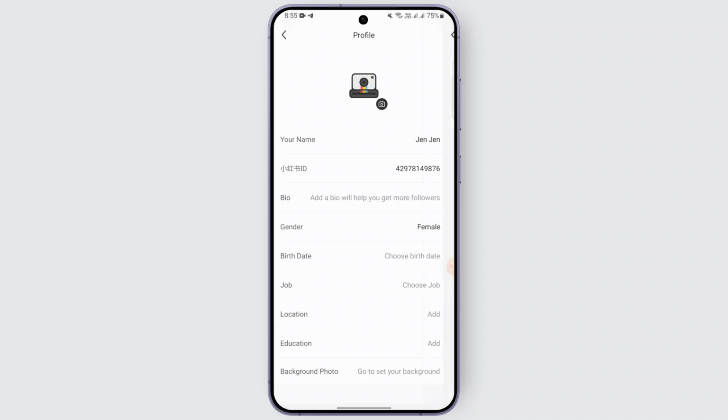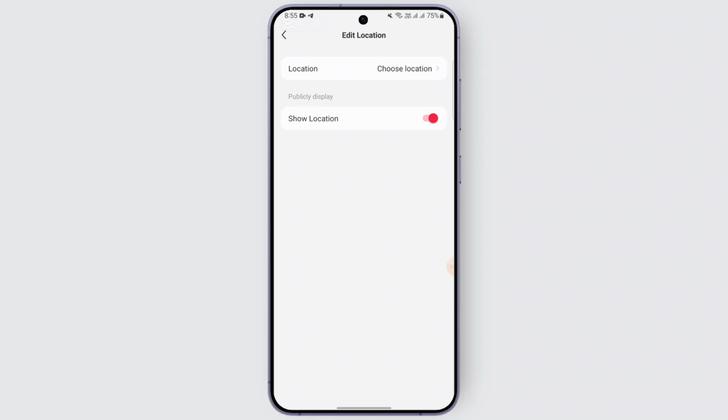You can go ahead and tap on it, and when you tap on it, if you have already selected a location and if you want to hide or unhide it, this is the process we follow. So here under public display, you can find show location with an enable or disable option.